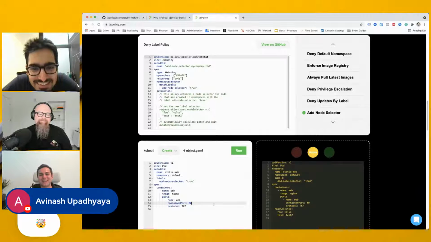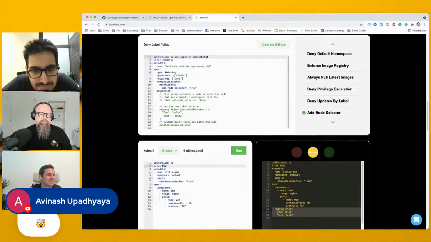But if you actually apply this pod here, you see that the node selector gets added. It's really easy to figure out how JS policy works just by example. Go to the GitHub project, copy paste some examples in here, modify the deployment or pod or whatever, and just learn how it works. It's a lot of fun.